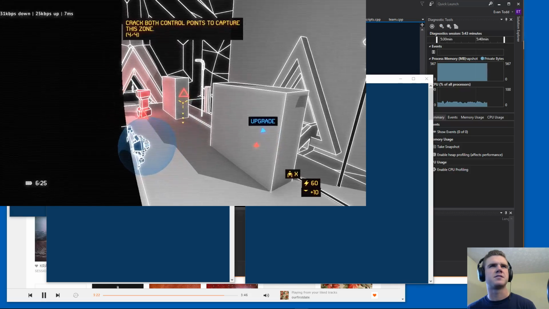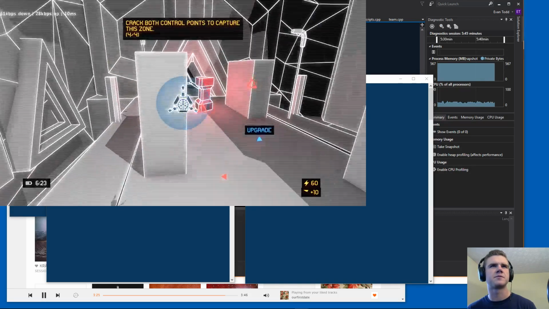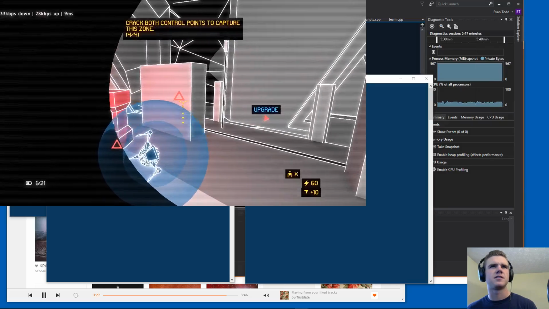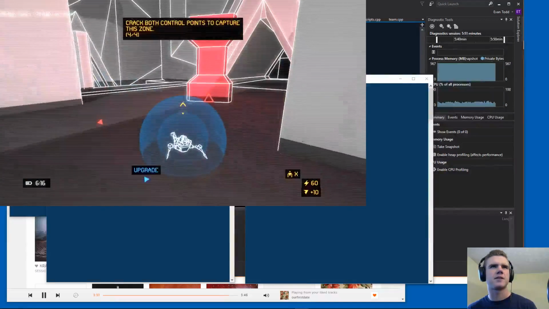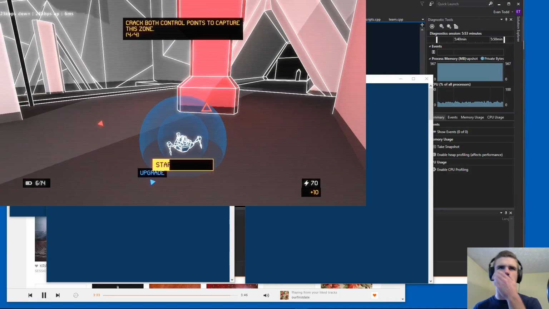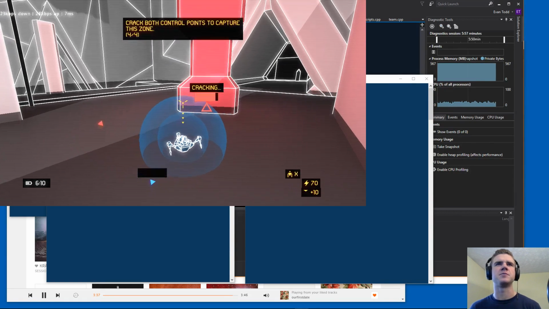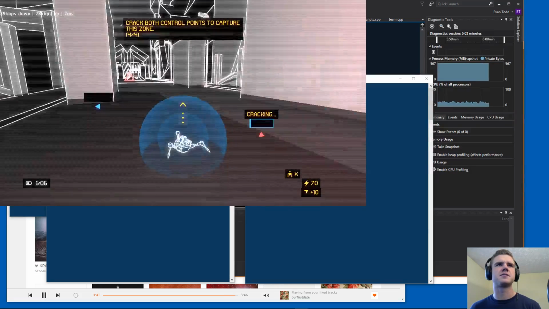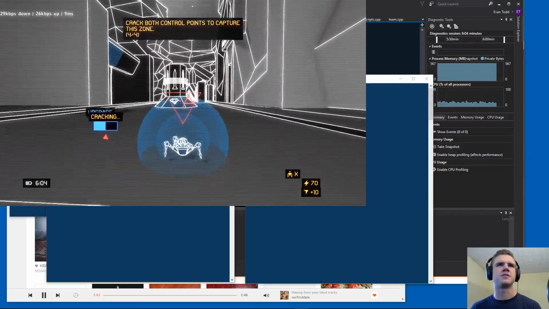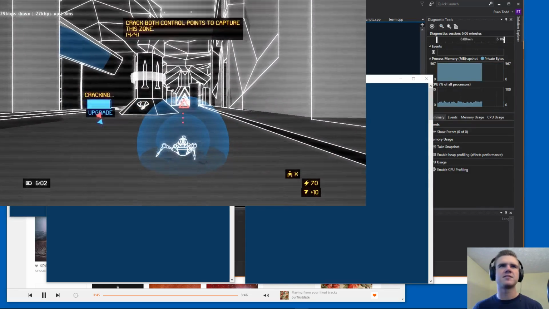Yeah, so this guy's defending his little control point here. And so zap. Got him. So normally there would be another player in here and you would be fighting over these control points. So I'm gonna crack this, and then I gotta go get the other one. If you've ever played Battlefield, this is like Rush.